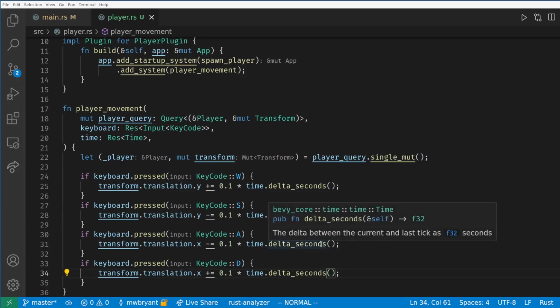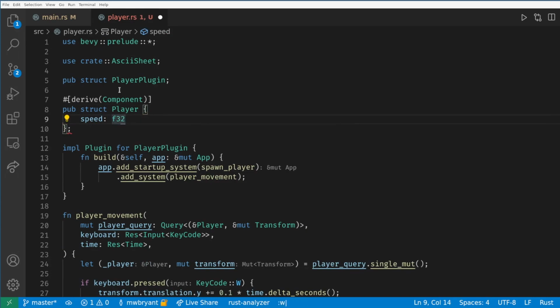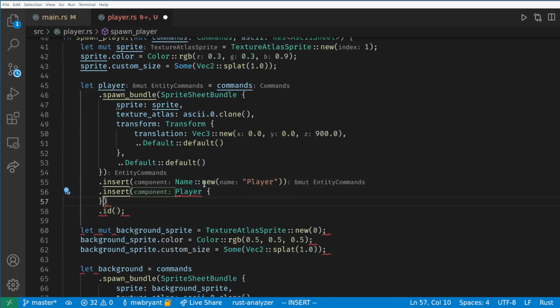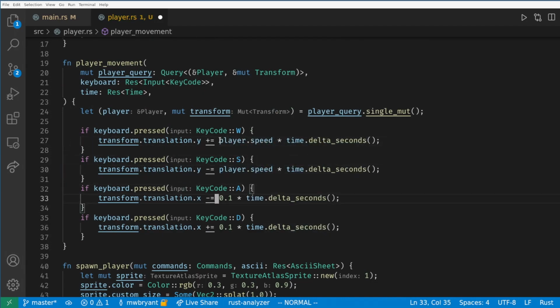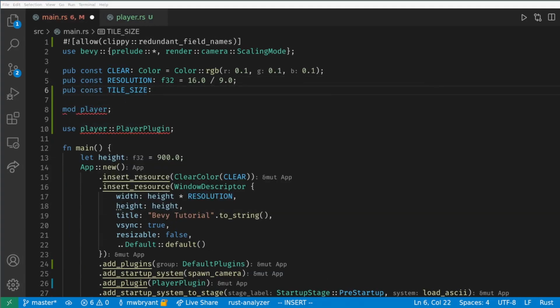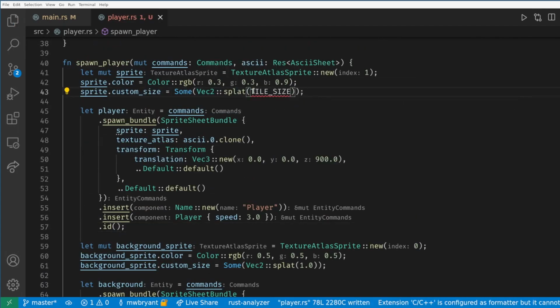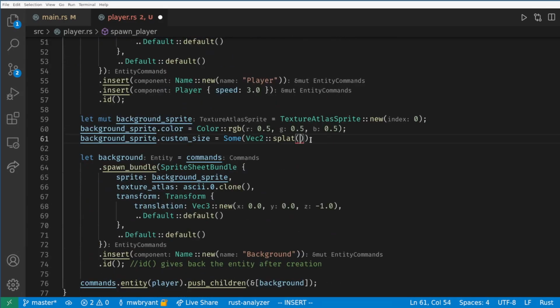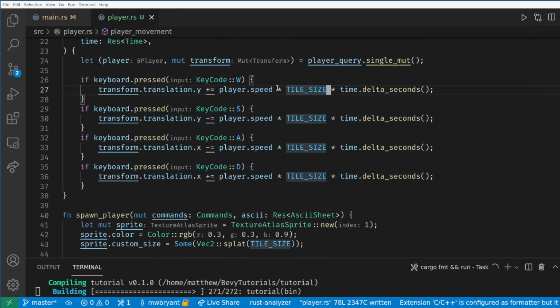Alright, let's do some more cleanup. First, we want a better way to adjust the player's speed, so let's add that as a field to the player component and adjust our movement to use it. We also want to make the player much smaller, so let's make a global constant tile size, which will let us rescale the game easily in the future. We will make the player and its background that size and adjust the movement to be relative to it, so we'll get the same behavior at all sizes.